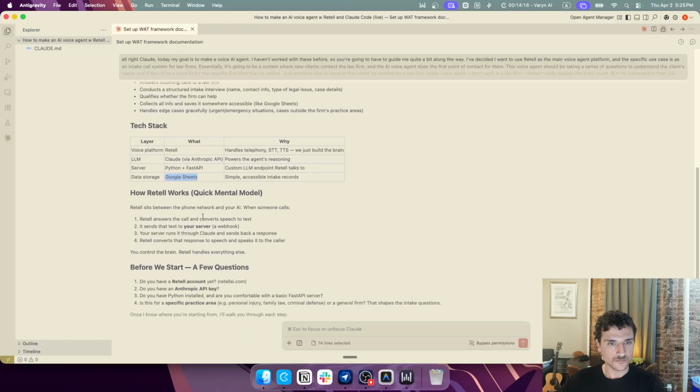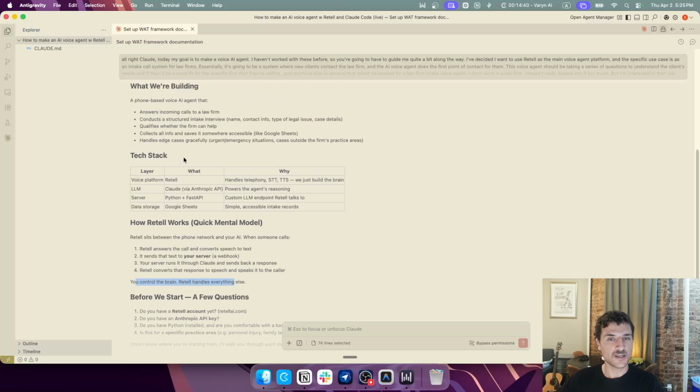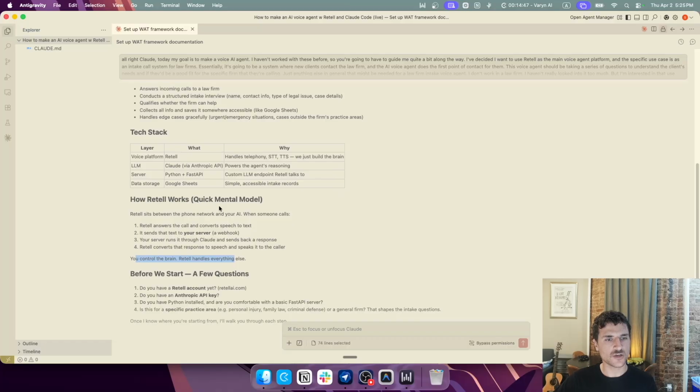So how Retell works, it tells us here, it sits between the phone network and your AI. When somebody calls, Retell answers the call and converts speech to text. It sends that text to your server through a webhook. Your server runs it through Claude and sends back a response. And then Retell converts that response to speech and speaks it to the caller. So we control the brain and Retell handles everything else, which is amazing. Again, I have no experience building voice AI agents, and it's already given us a whole structured sheet here, which looks pretty simple, actually.